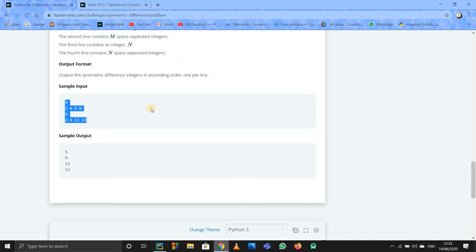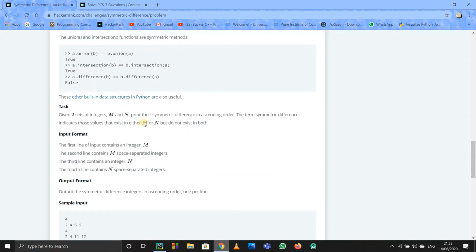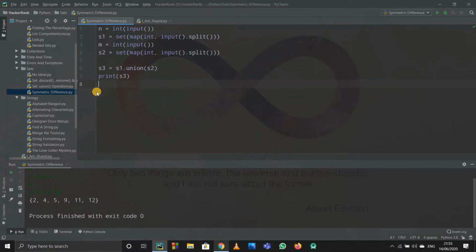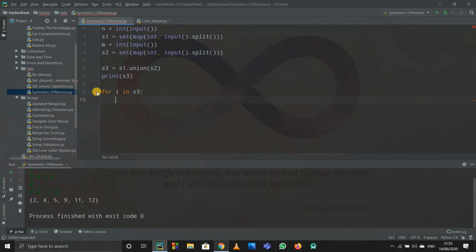After that, the second condition is, what is the second, okay: the values in either m or n, but they do not exist in both. For that, I'll have to use an if statement, and before that, a for loop to iterate. So for i in s3, I'll write if i in s1 and i in s2, that is, if i is there in s1 as well as s2, then we don't want it in the symmetric difference. So i should not be included. I'll pass this statement because I don't want to do anything here.